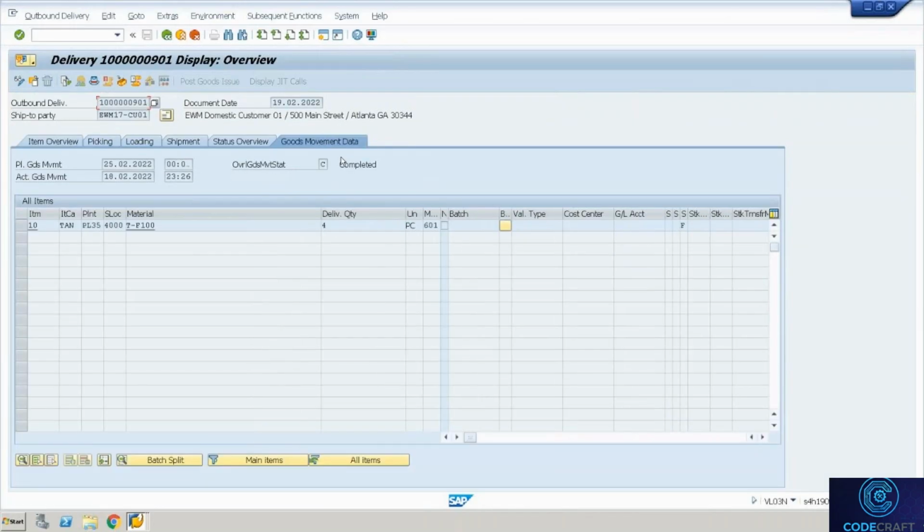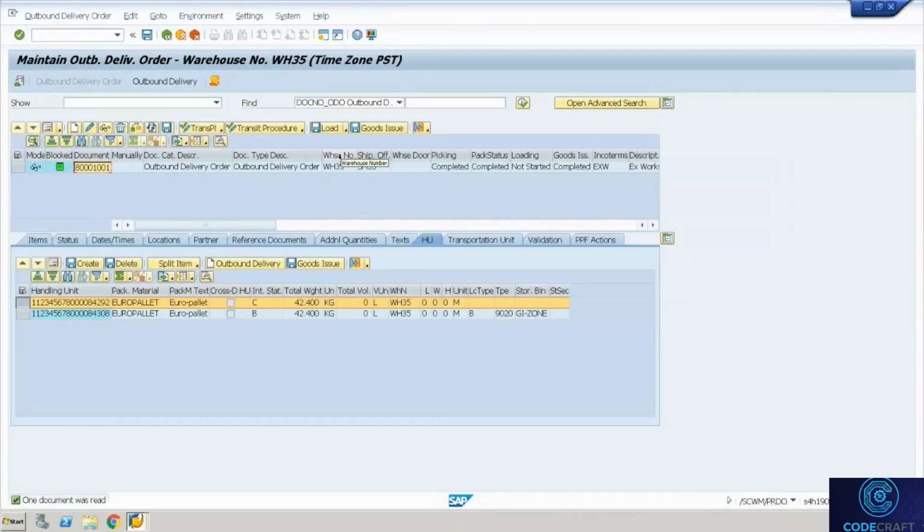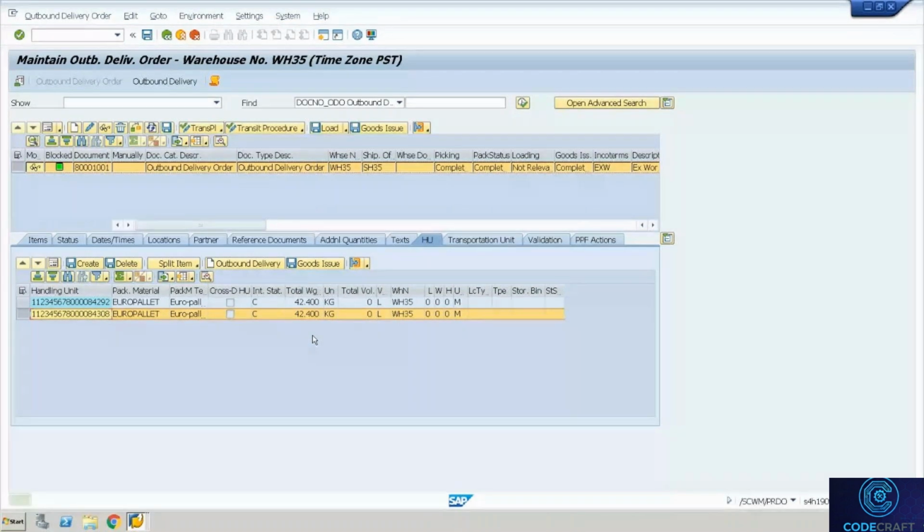So the system did a partial goods issue from EWM. It split that 4 pieces out of the main delivery and posted a goods issue here. Okay. Now we'll do another split for the other HU. I will not create a delivery and do the goods issue. I'll directly do a goods issue from here. Okay. And the delivery is totally goods issued from EWM.